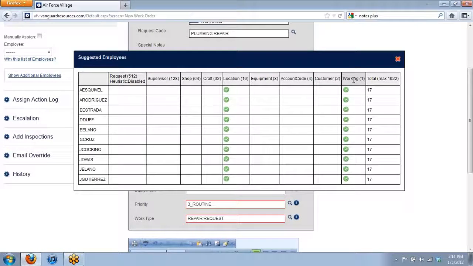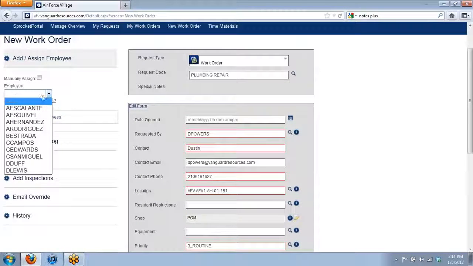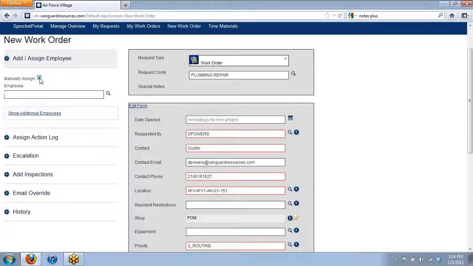But you see, this is the matrix. And then also there's a working tab. We can set schedules for employees, so it won't recommend putting a person on a work order that's not at work. Or if the person that you want to assign is not in this list, you can check the manually assign button here, and then you just type the person's name. I'm going to go ahead and assign this one to D Powers as well.